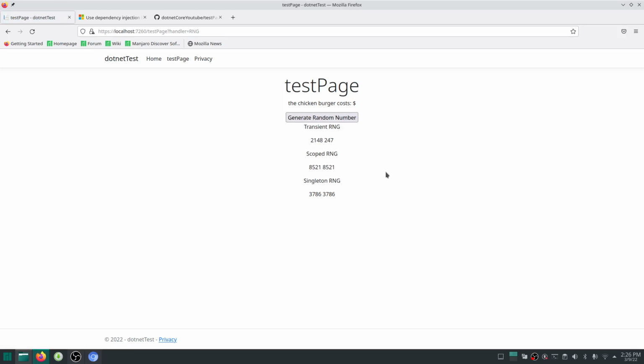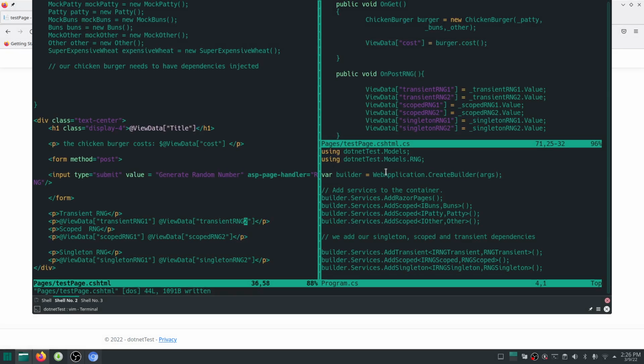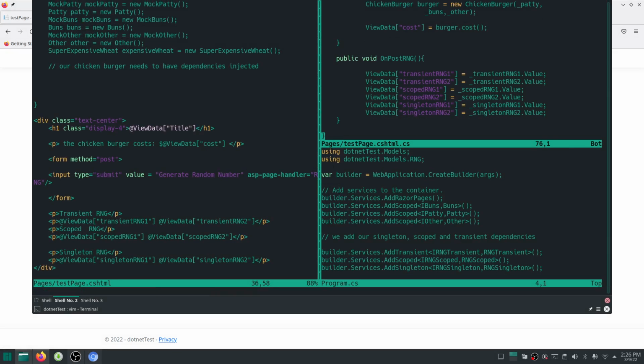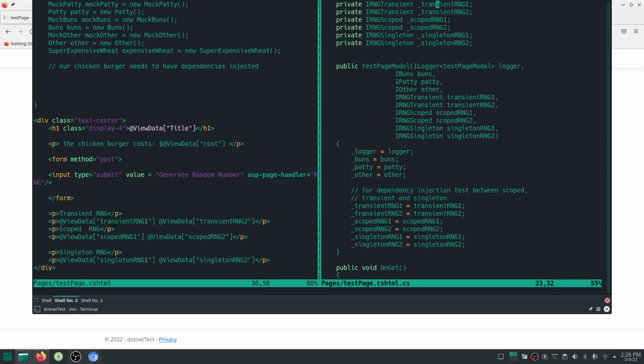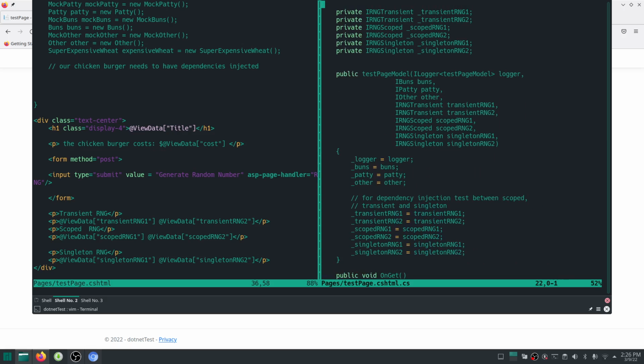Yeah, so this actually shows the main difference. Now, to understand the main difference, we need to come back here. So let me quit the test page CS.html and come here. So remember what we are doing when we load the page? We are creating a page model object, and then we are loading transient RNG 1 and 2, scoped RNG 1 and 2, and singleton RNG 1 and 2.